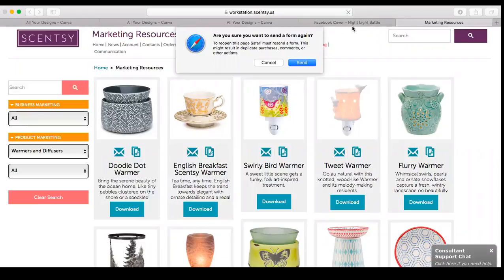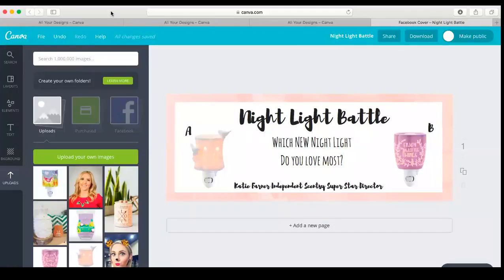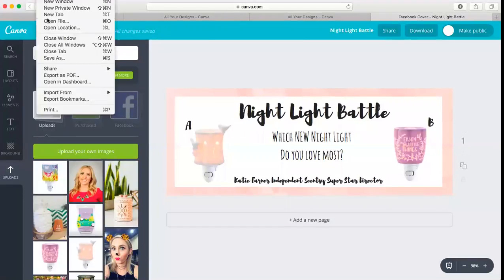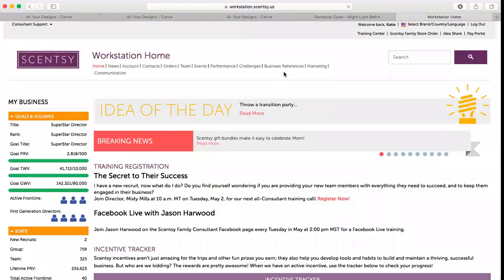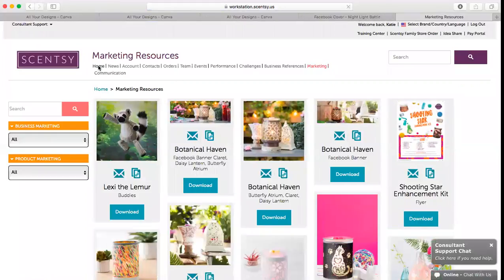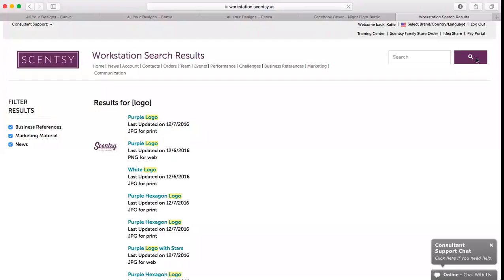Hold on, I don't want it to refresh everything. Okay, go to marketing. And hey, let me just show you this too. Let's say I'm on the home screen. This search bar up here is huge. You can just type in logo there and it's going to pull up the logo for you. This search bar is my favorite thing in the workstation.